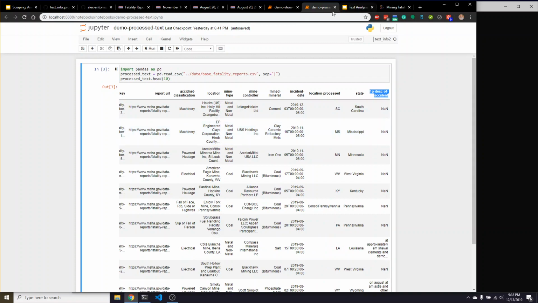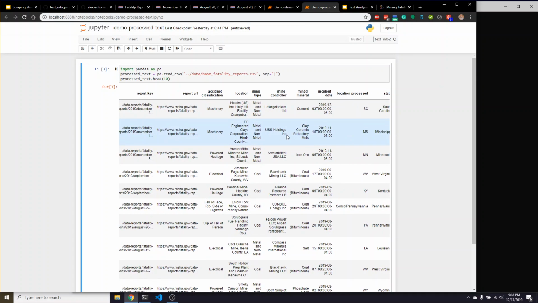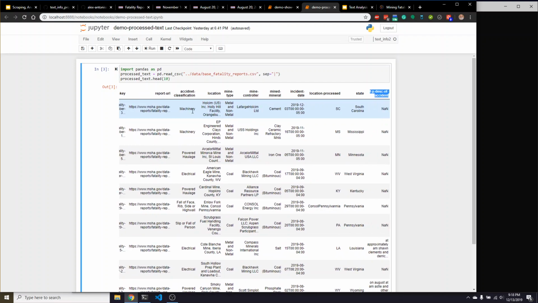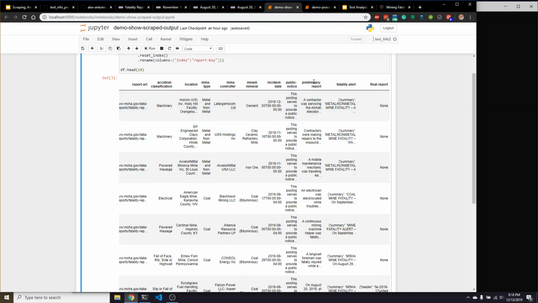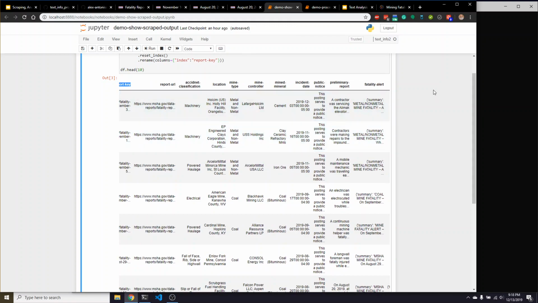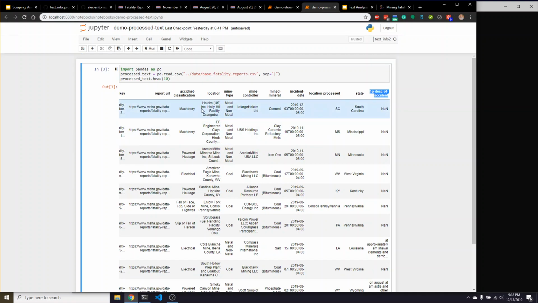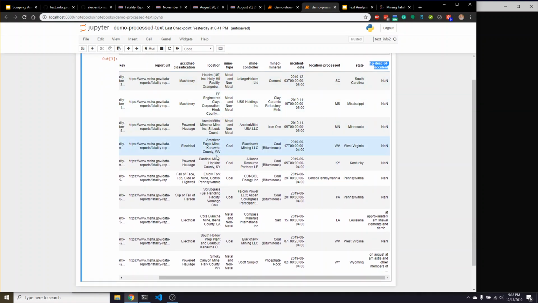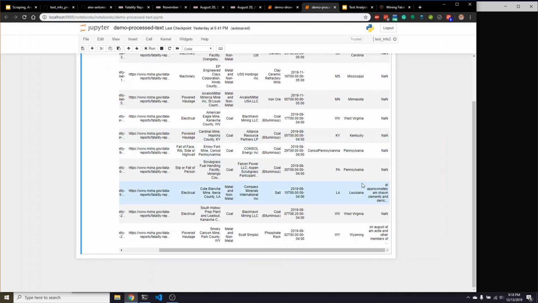Which you can see here. So we've gone through, since we are not at this time analyzing some of these other fields such as the public notice, preliminary report, and fatality alert, we have dropped those columns, and we have maintained the other ones. Additionally, as you can see, this location column is a bit messy. So what we've done is we've done a little bit of processing as well as include a mapping file in order to get to the actual state to kind of help with analysis.